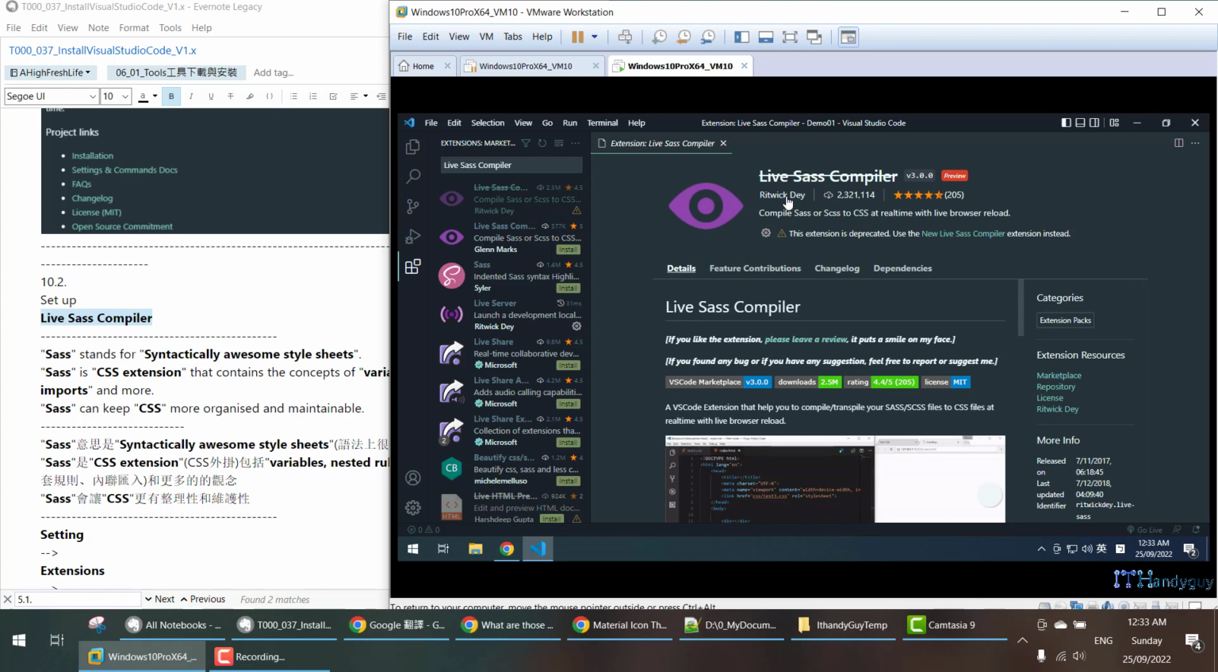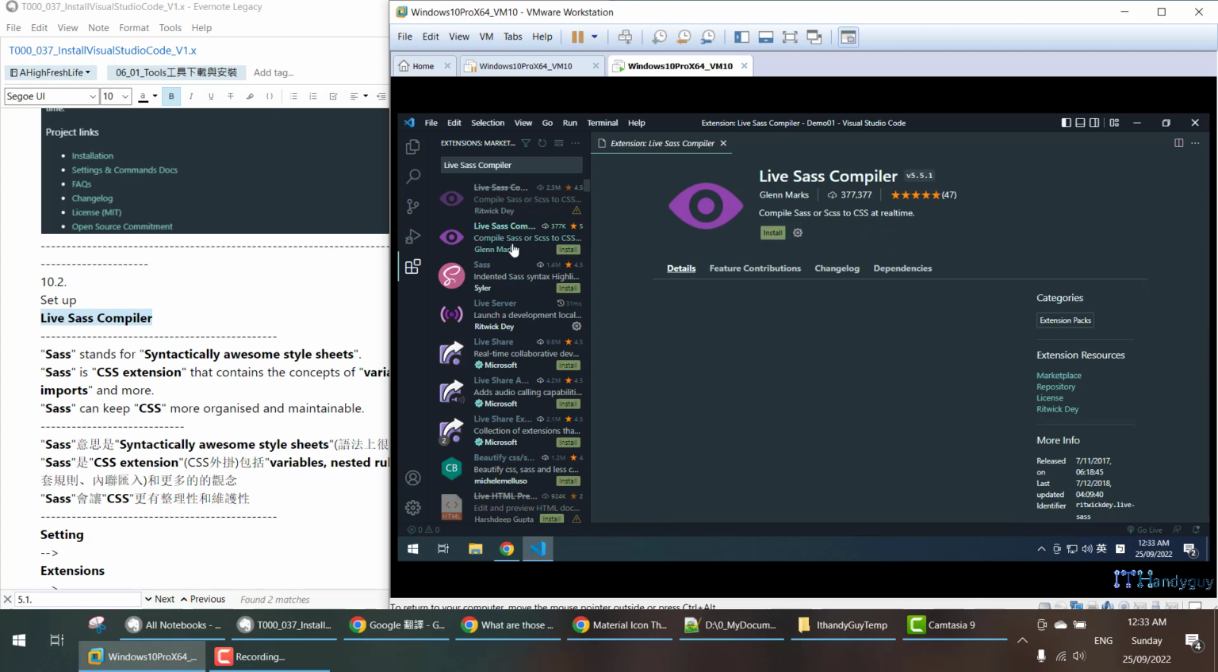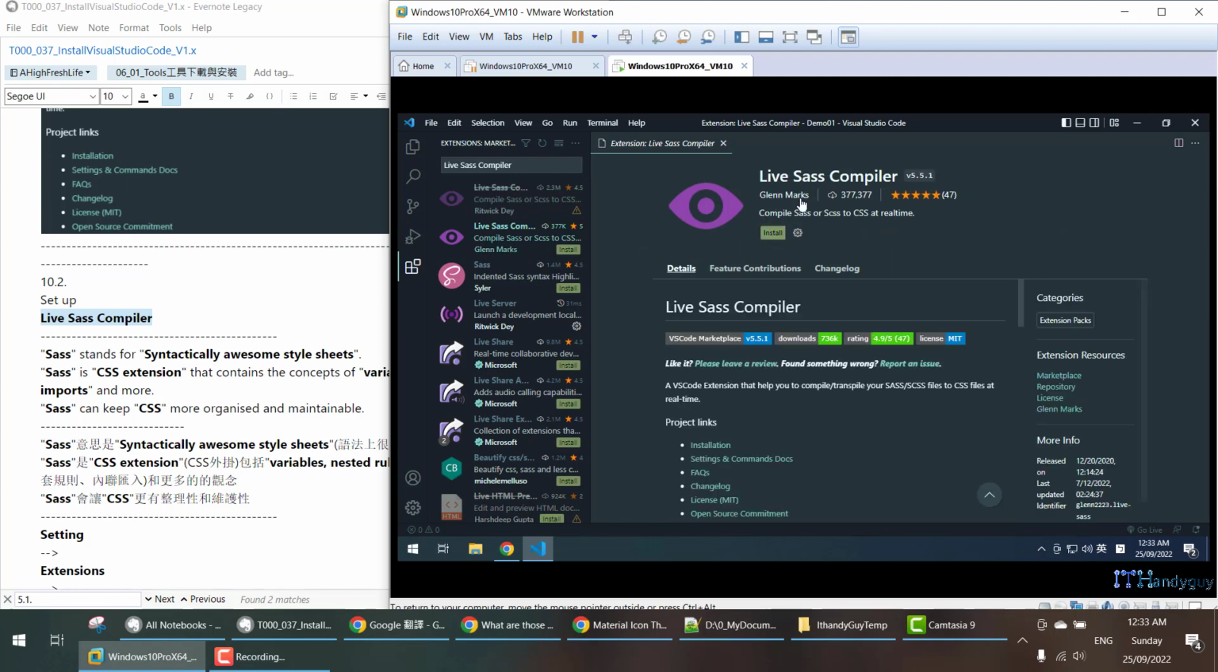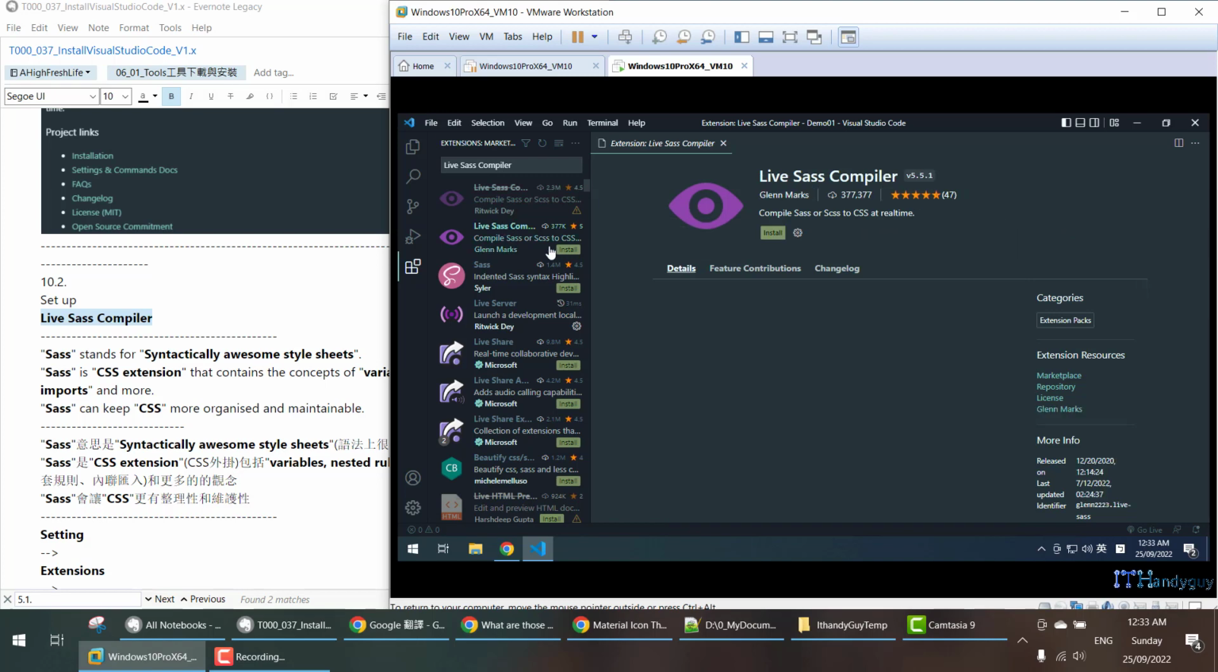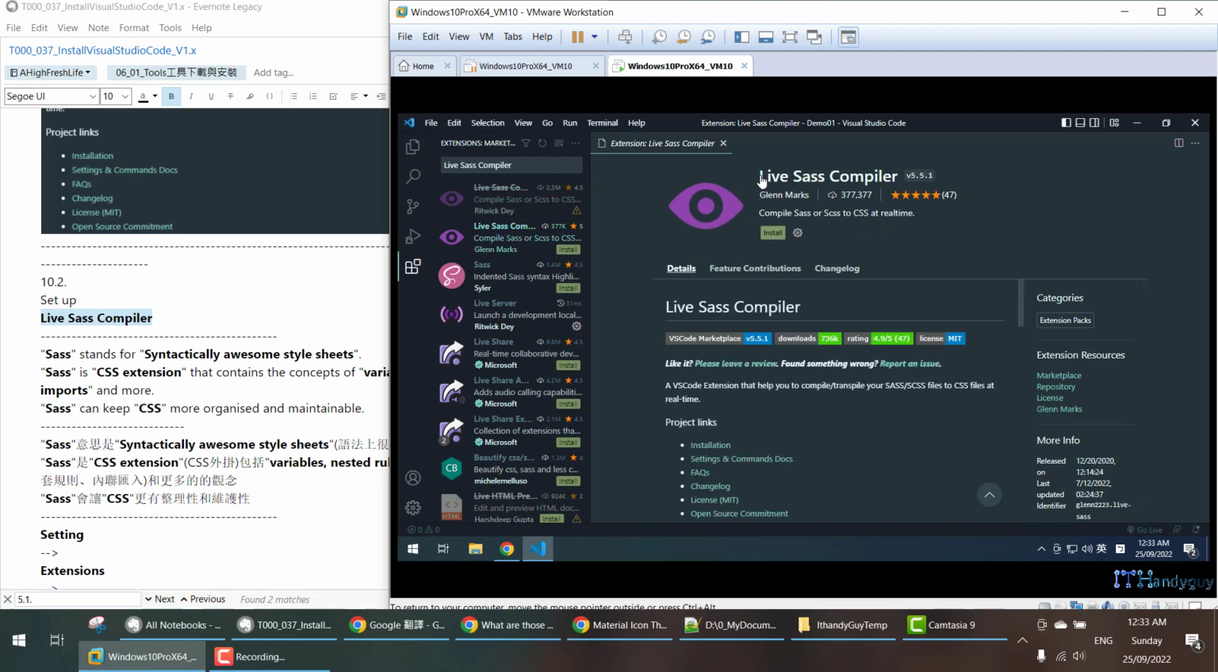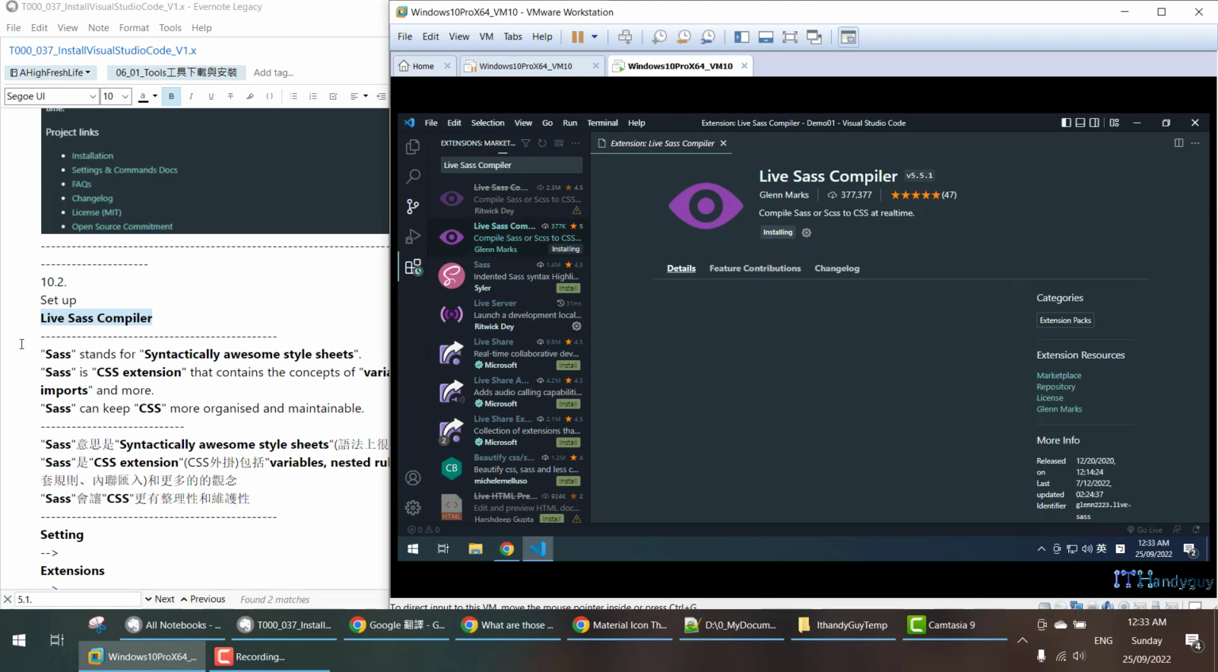The original person is Ritwick Dey, I think. Okay, but this person doesn't update anymore. The last update is 2018. So therefore, the other guy is Glenn Marks. They actually just ported everything from the previous one because it's open source. So they just ported everything from the previous one to here. So this guy actually still maintains it in 2022. So you can trust this one. So I'm going to install the Live Sass Compiler.